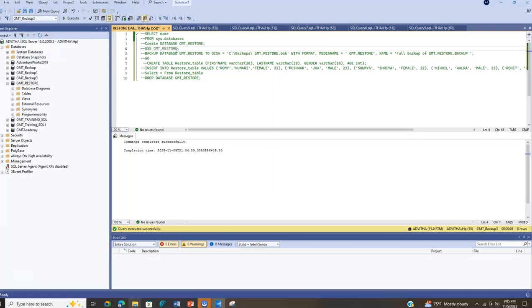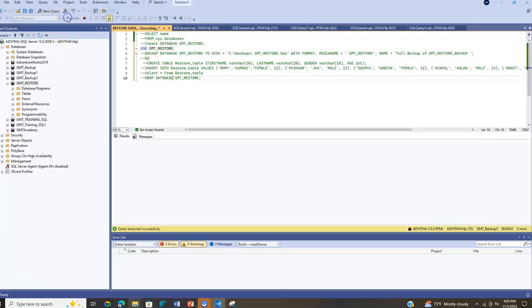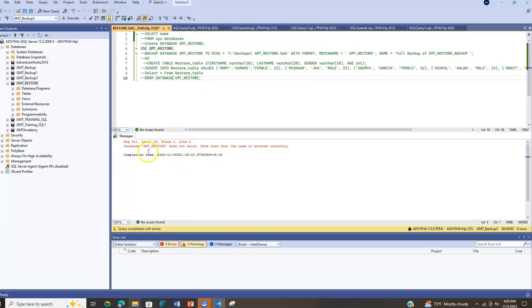I'm changing the database to GMT restore. Whether it still takes it or not, I want to see it. See, the GMT restore does not exist. Make sure that the name is correctly entered, because we don't have a database at all. How will this come up?